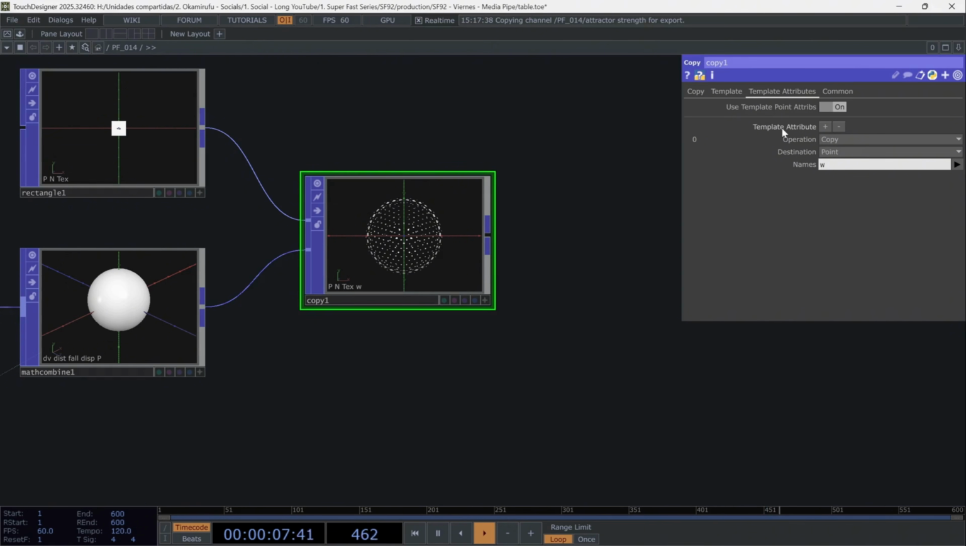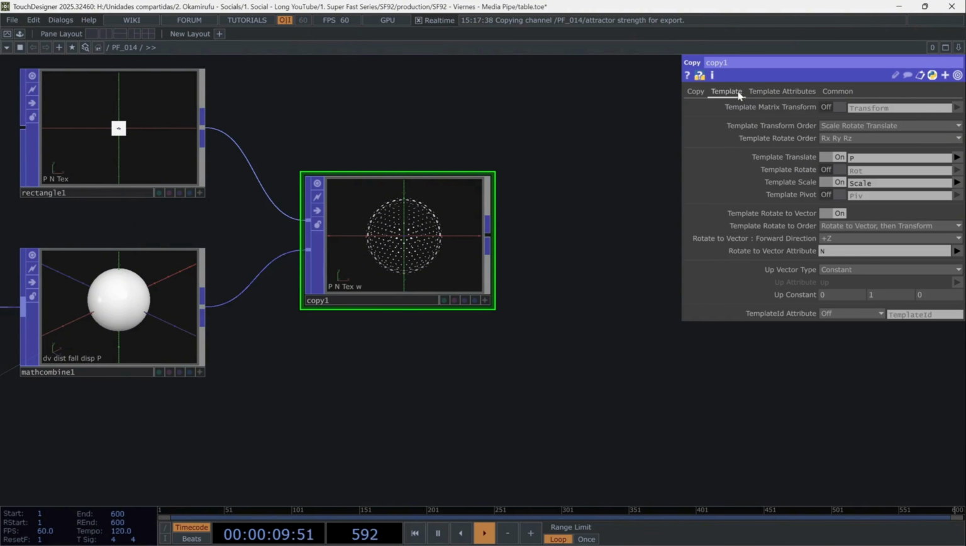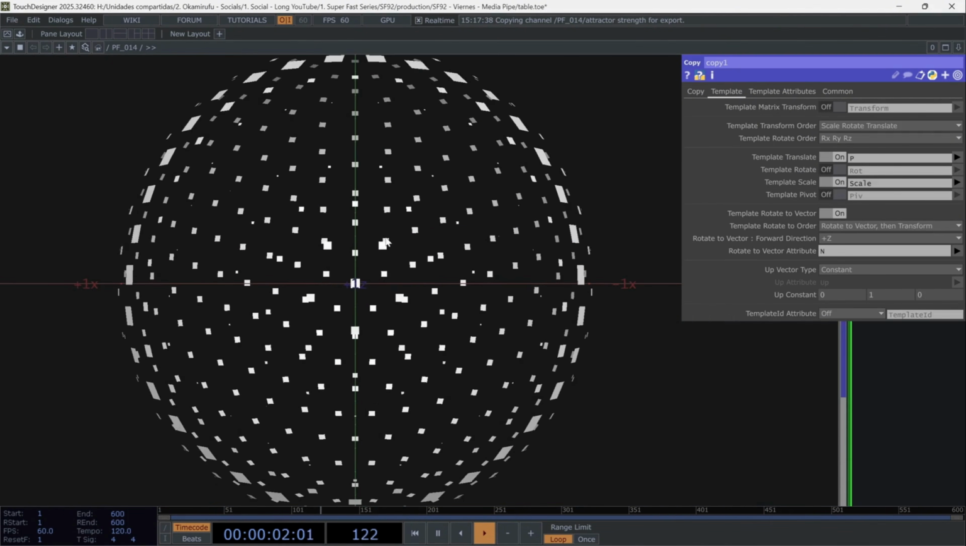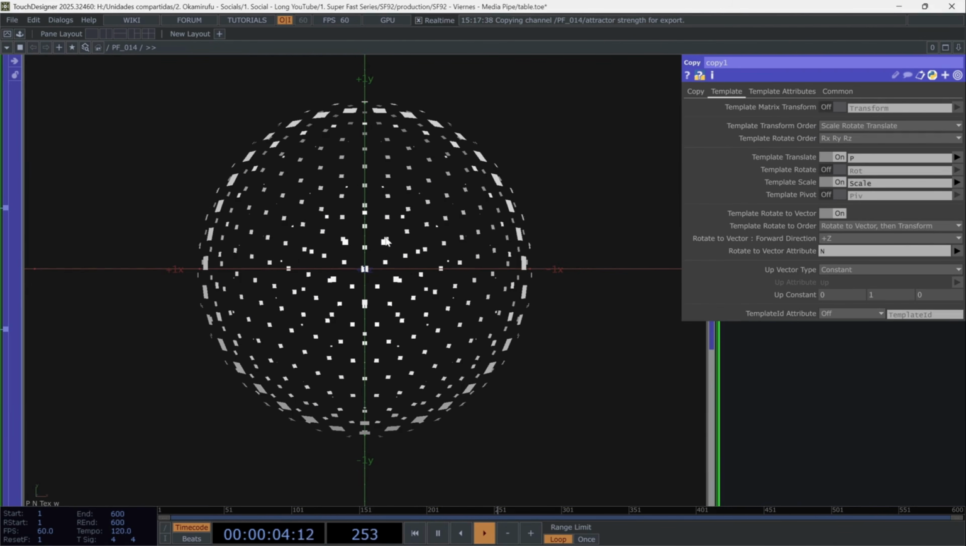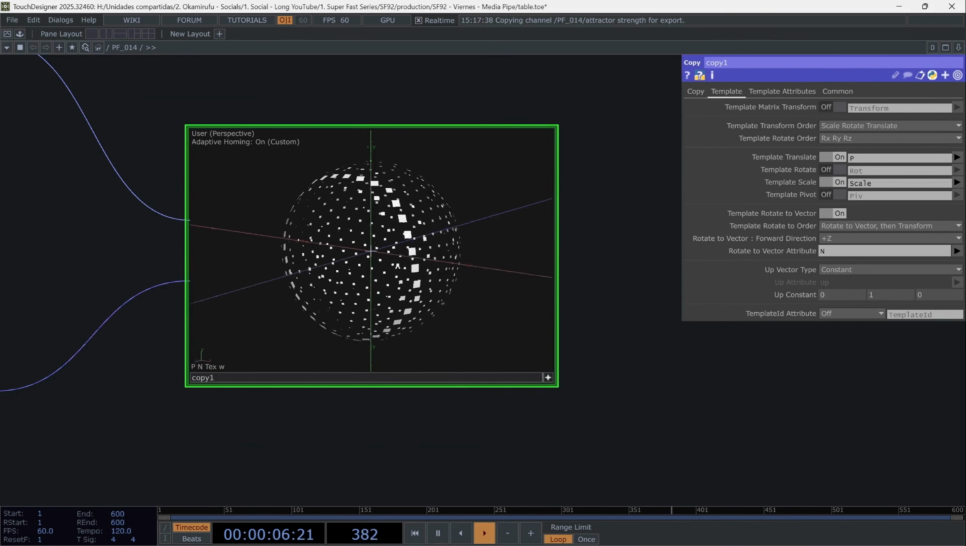We use the scale attribute on the copy pop to ensure each copied element correctly inherits its size from our process values and gives depth to the final particle system.